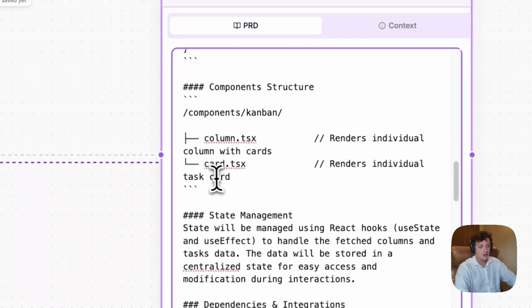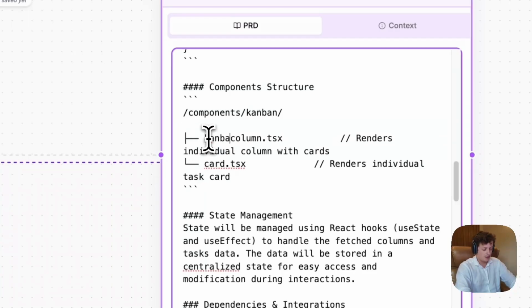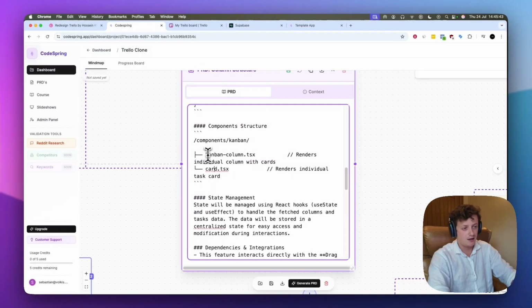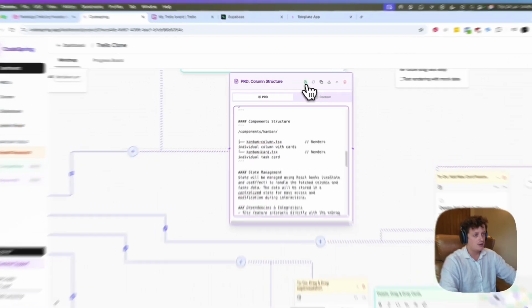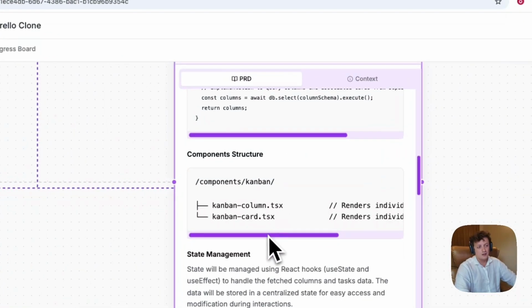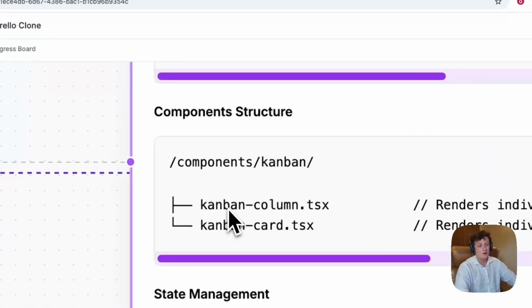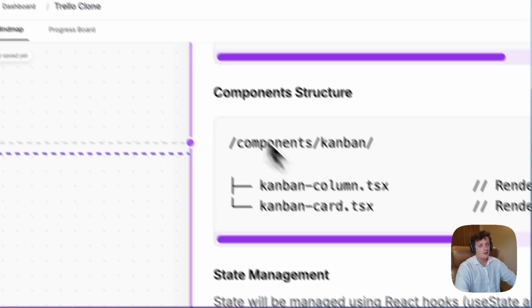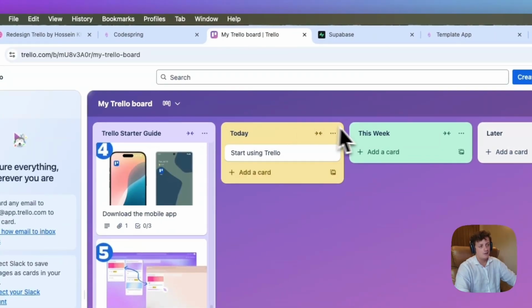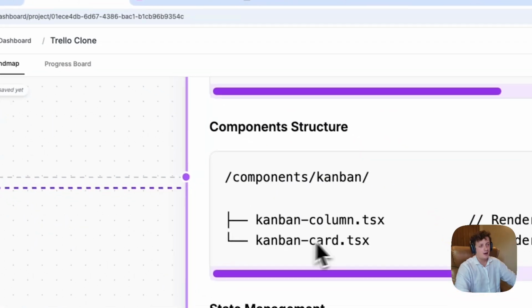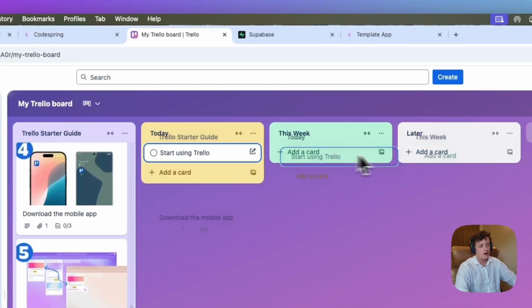We're going to have columns, and we're going to call this Kanban column, and we're going to come down here, and you don't have to do this, just for the sake of this tutorial, it makes it a little bit easier. We're going to have a Kanban card, and we're going to save that. Cool, so we've got a new design. So basically what we're going to have now are individual components. For example, the Kanban column will be this yellow thing here, and then the Kanban card will be this thing here that we drag in between.